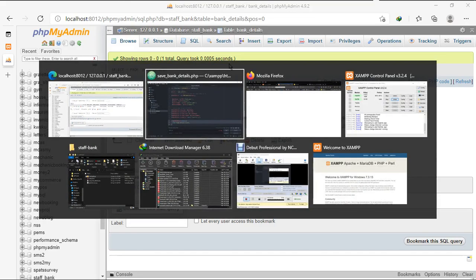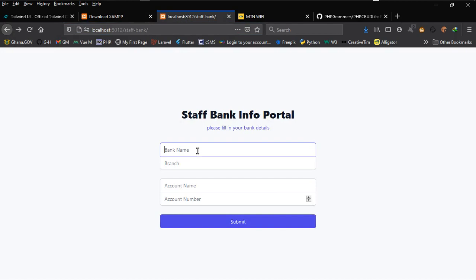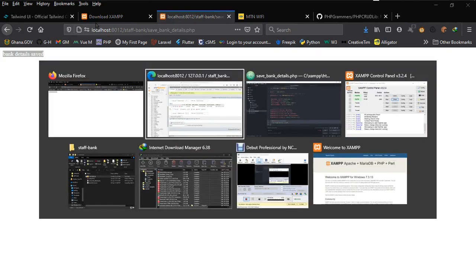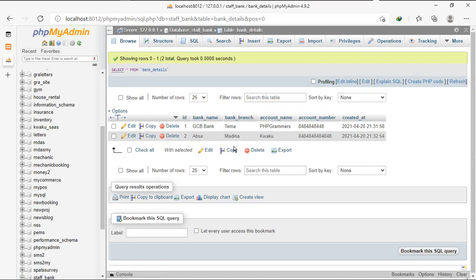So let me try again and go to this page, refresh, then bank again, maybe APSA, and the branch is Medina. Then the account name is Kweku, then the account number. All right, so submit. It says bank details saved. So if I should go to my database here, refresh, now I have my details here.